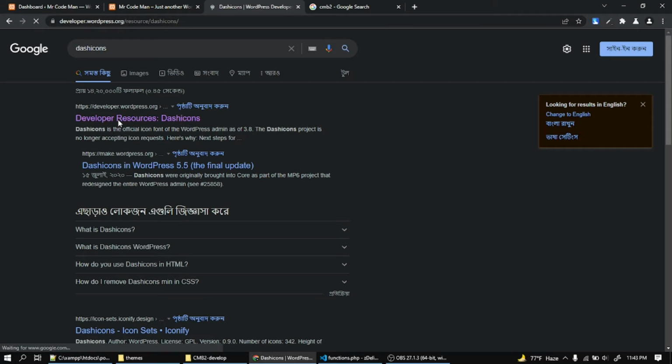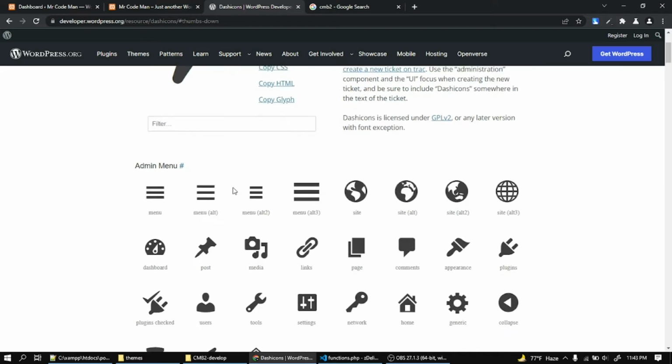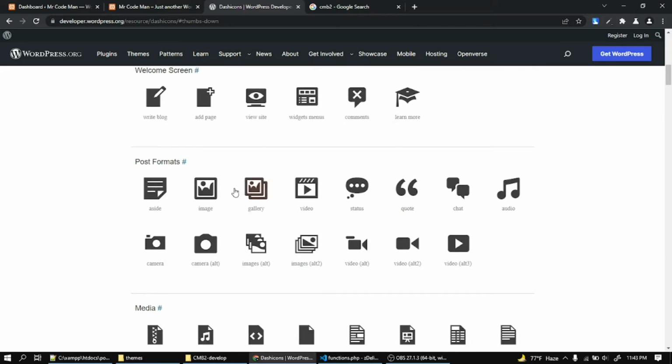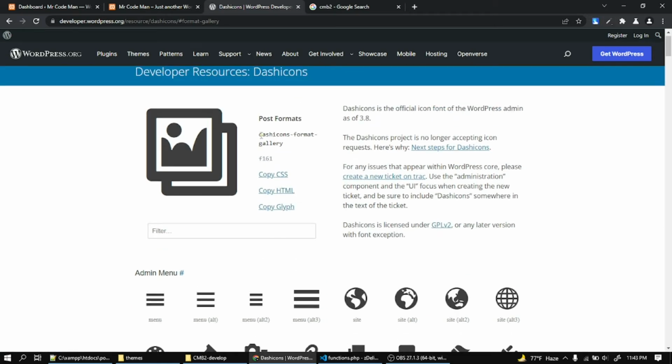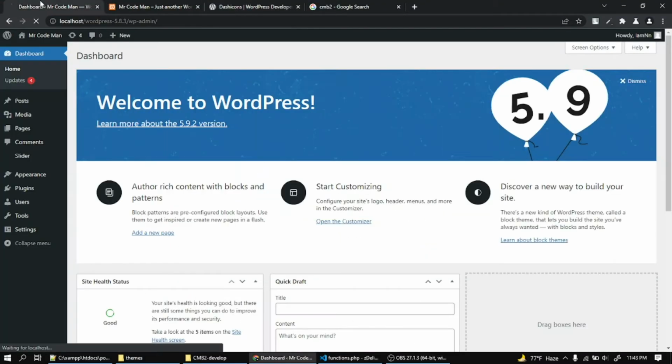So we have to go to the WordPress developer resource. I am choosing these types: dashicons, format, and so on. Just copy and paste it here. Let's see if our icon is working. Yes, our icon is working perfectly.